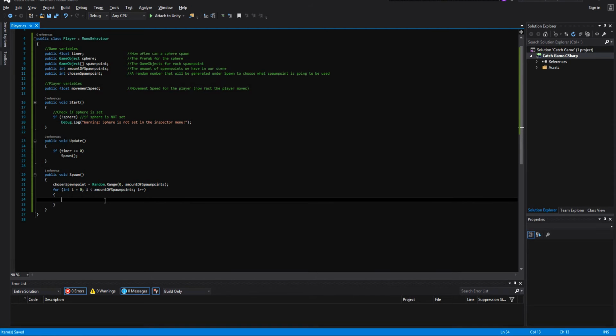So basically, we can use this for loop to check for every single spawn point, and to spawn the sphere on the chosen spawn point too. Actually, now that I think about it, we don't actually need a for loop, but we could save it for later. I could make it a little bit more advanced, but I don't feel like we need it right now, so I can just go ahead and delete that part.